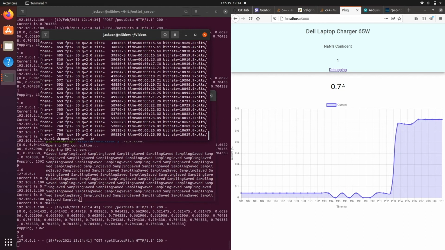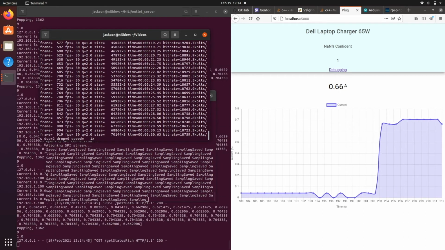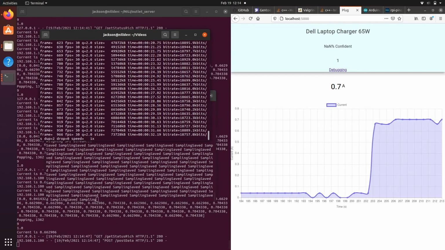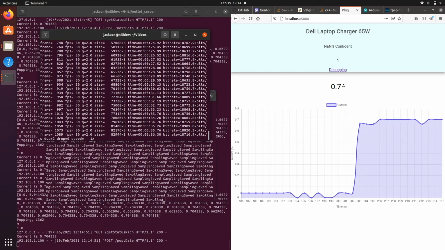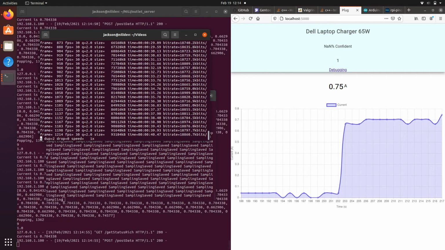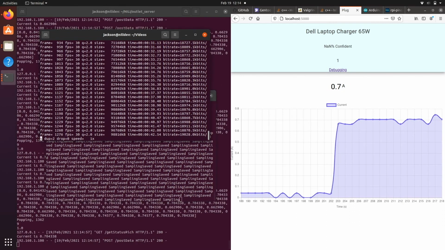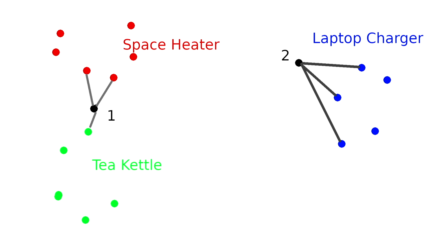After more data points, it's able to correctly identify the device we connected as a Dell laptop charger of the 65-watt variety. We've trained our classifier with several other devices in our paper, and we're able to classify up to 9 different devices. We are even able to distinguish between similar ones, such as different laptop chargers or different computer monitors. The basis of our machine learning approach is k-nearest neighbors.